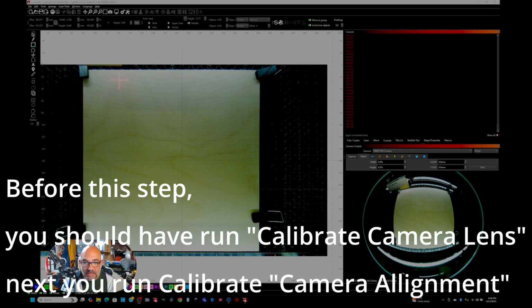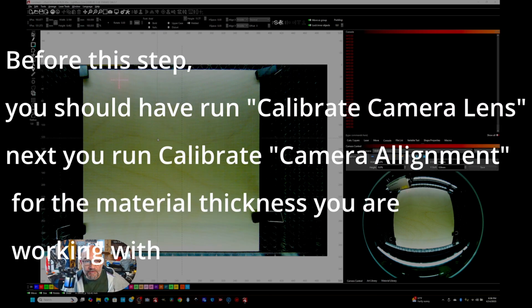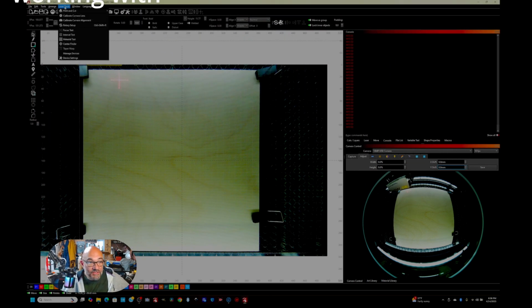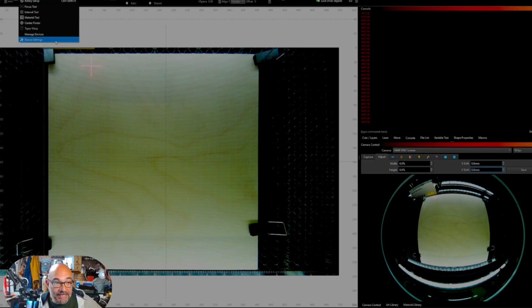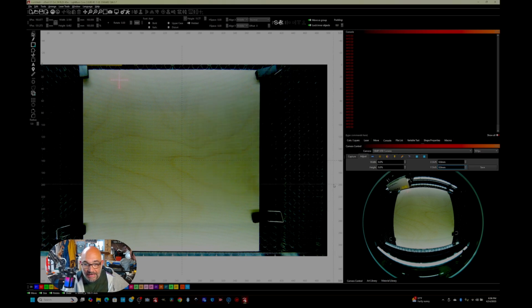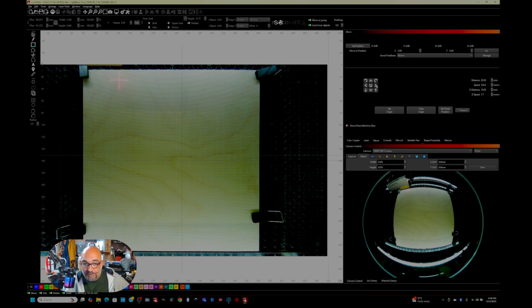Let's get going. Okay, so we're in LightBurn. This is LightBurn 2.0. The first thing we're going to do is disable the offset. So I'm going to go Laser Tools, Device Settings. I'm going to disable the offset, okay? Now, the first thing I'm going to do as part of calibrating, I'm going to focus the laser.